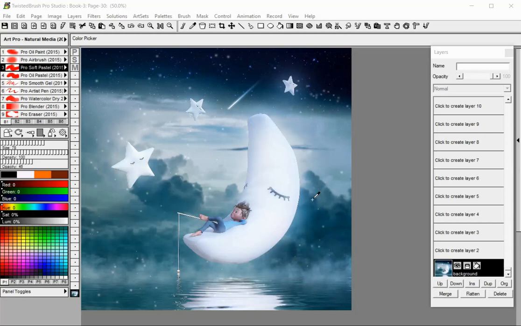Special layers are layers that act differently than normal layers, but are implemented as layers to allow for all the power of TwistedBrush to edit the contents. These layers are the paper layer, scratch layer, and mask edit layer. There is only one of each type of special layer available for any page.